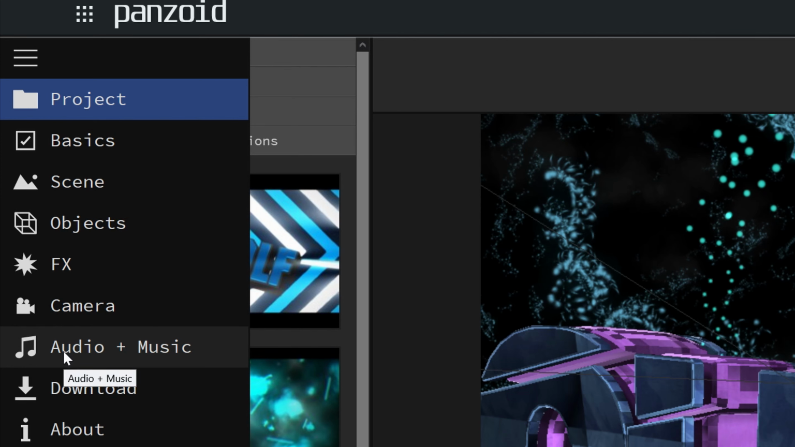Audio and music I'm not really going to dig into, because I like to take the silent footage from the video, drop it onto my video editing program of choice, and then add the sound and the music on the timeline of my desktop video application. Downloading is how we not only download our video, but actually where we render the camera view from the 3D world into a video clip.